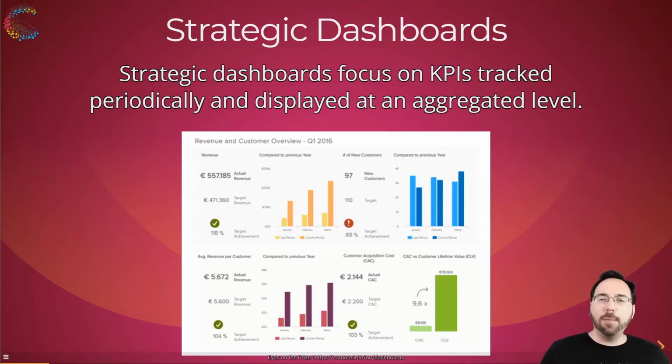This isn't the type of dashboard that you sit and watch over the course of a day. It's one that upper level management looks at when it comes time to rethink strategy.